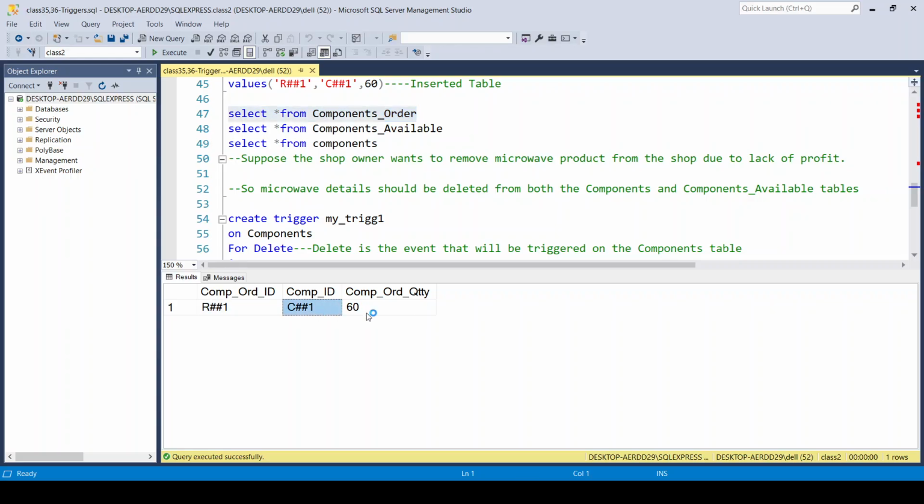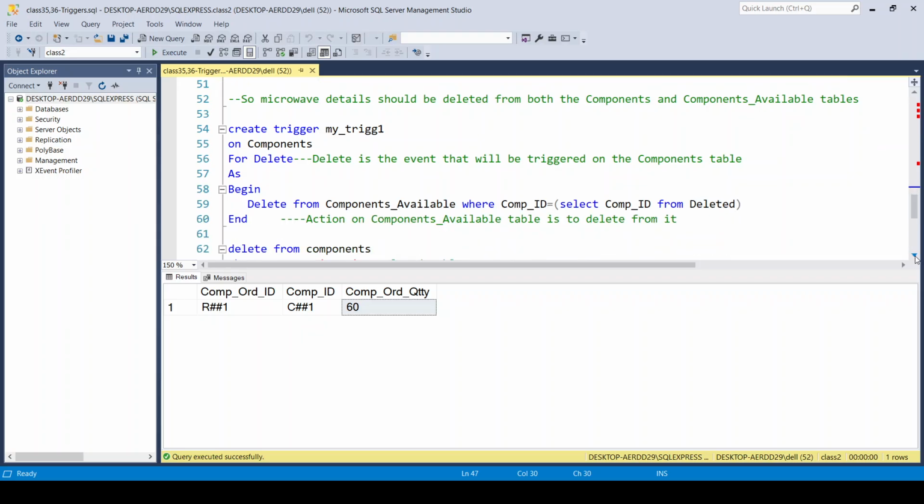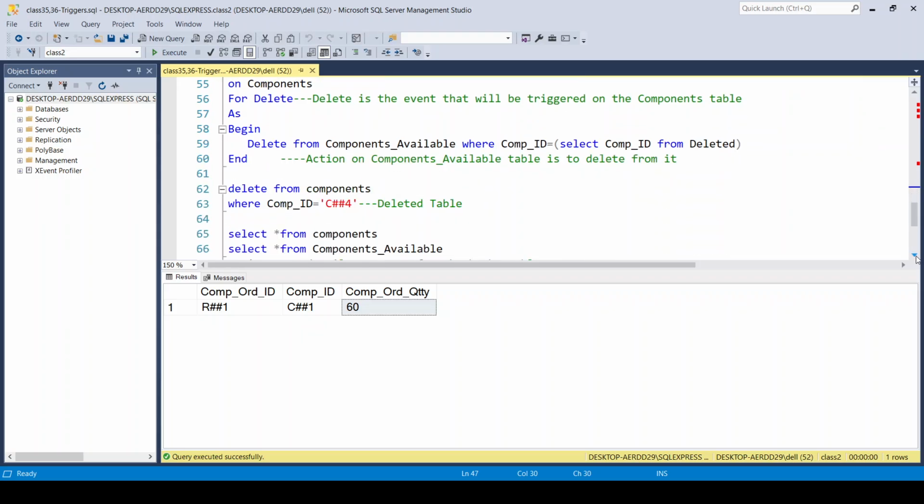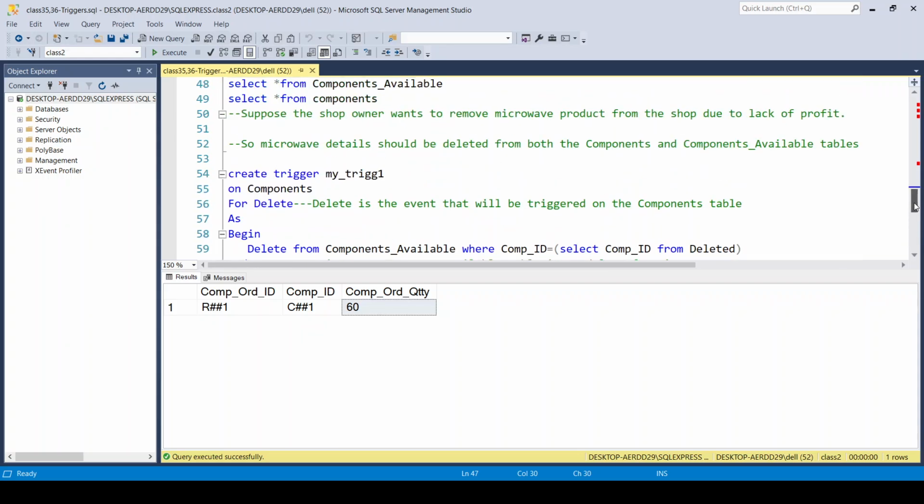If you have not checked out the previous video, all these concepts were explained there. So kindly check out the previous video for the insert trigger, where it was explained.